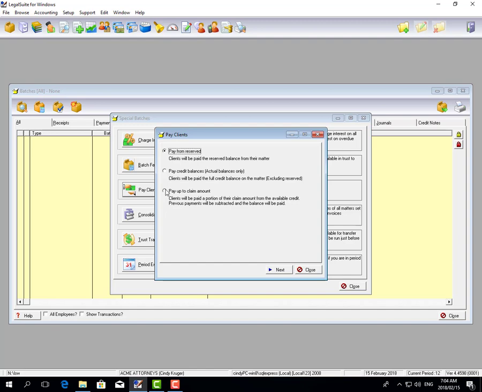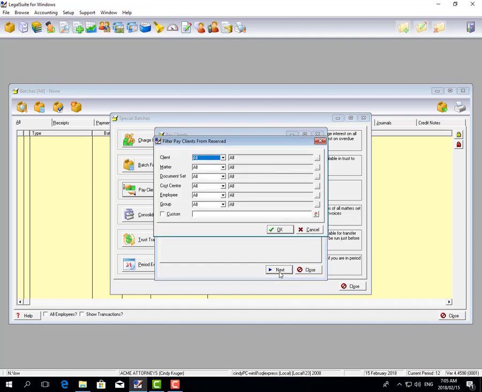So what the system's going to do is it's going to go through and find all my matters that have money sitting on reserved, and it's going to create the payment batch for me. So I've put the little dot here by pay from reserved, and I click on next.